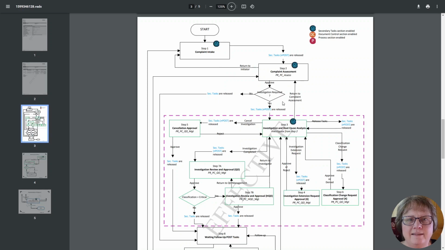They also have the ability during that investigation to cancel it if need be, to request an extension of any due dates on the investigation, and to change the classification of the investigation should that become necessary during the investigation process. Like our CAPA and deviation process, there's also a root cause analysis tool built into this investigation step, where you can choose high-level root cause sources, and then you can have secondary root cause analysis sources that are unique to your organization.